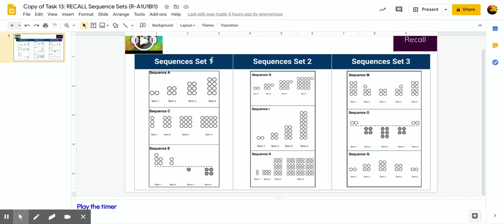Sequence set 1 has consistent rates of change. They continually change by the same amount throughout the entire sequence. This is what we call a linear sequence. If we graph the sequence, it makes a straight line. Sequences in set 2 do not change by a consistent amount.